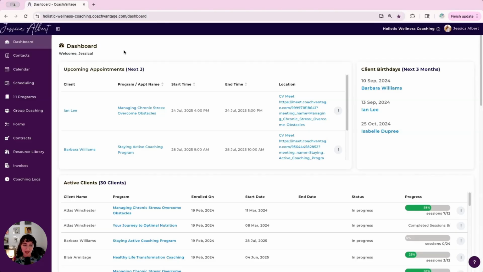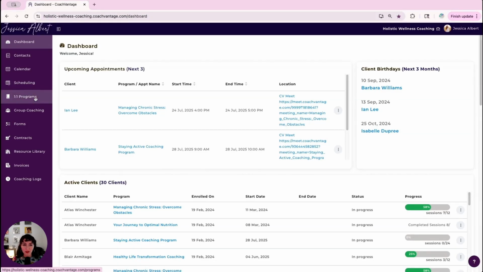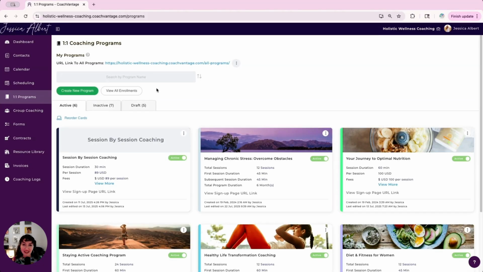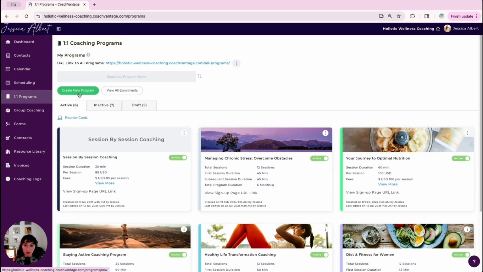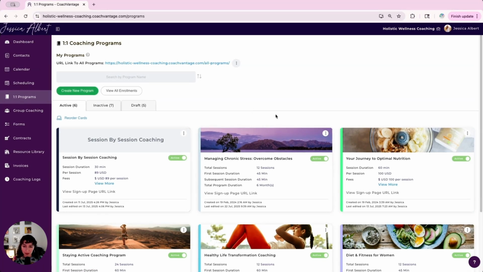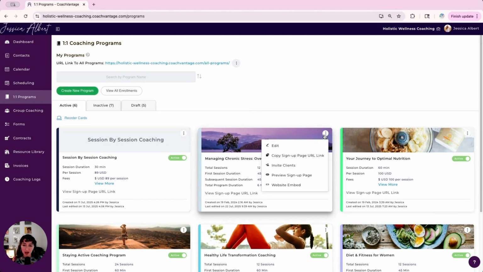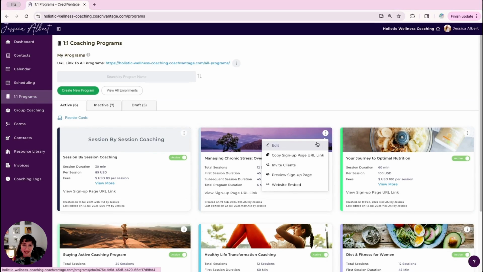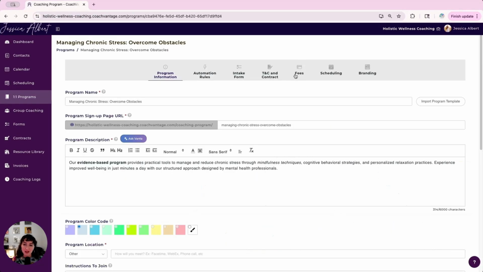From your dashboard, select one-on-one programs on the left-hand side of your screen. Here, you can either create a new program or edit a current program by selecting the three-dot button menu and then pressing Edit. Now, go to the Fees step.